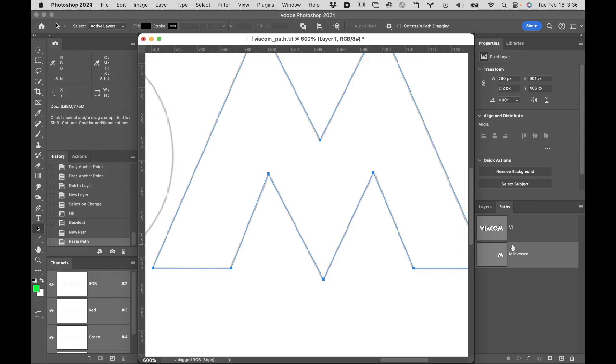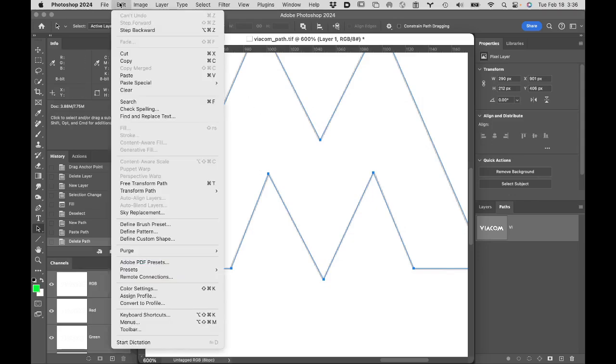Okay, let's do it all again. So, select the path layer that's got Viacom on it. Are you good? Okay. Go over and grab the black arrowhead, not the white one, but the black one, and simply click on the M. And you should get all the little points on it. Are you good? Go up to the edit menu and come down and do copy.